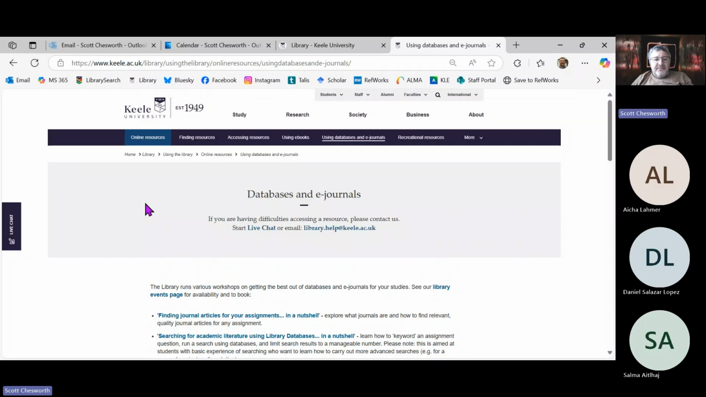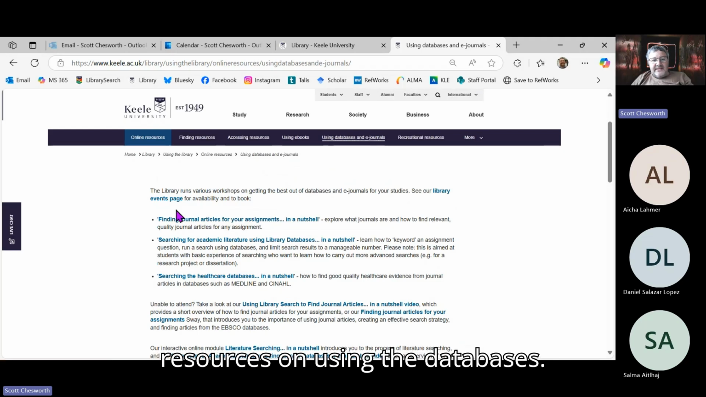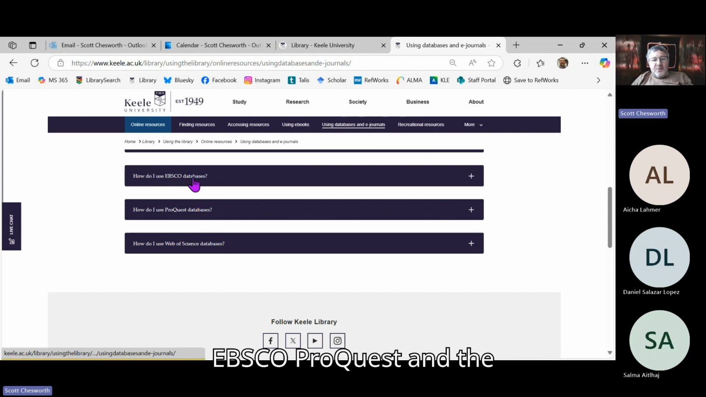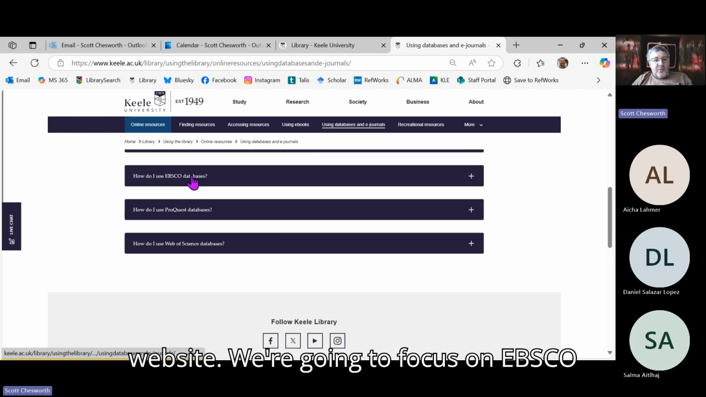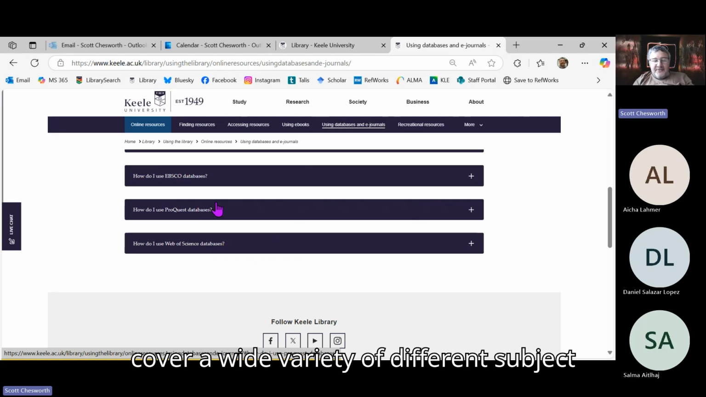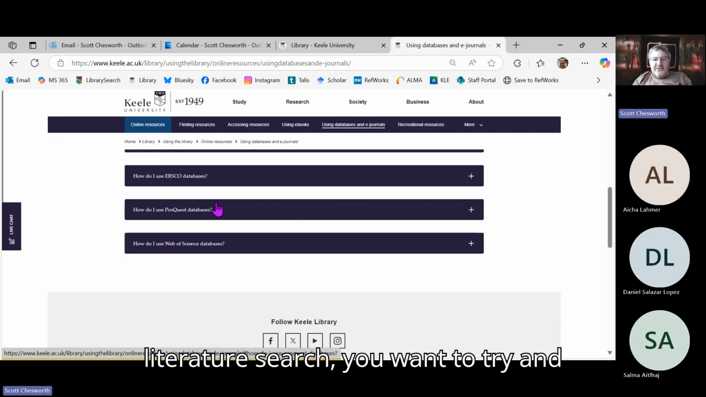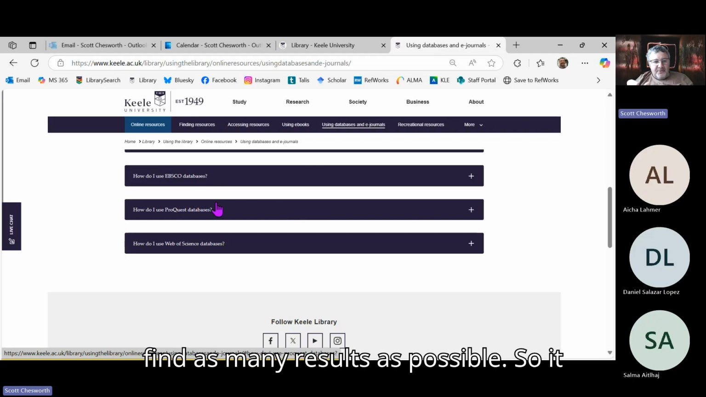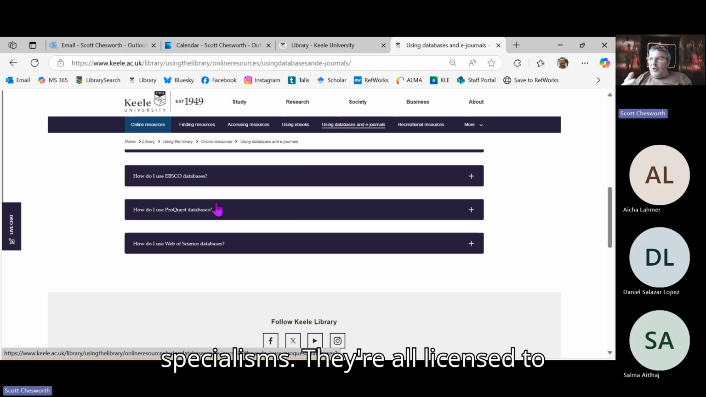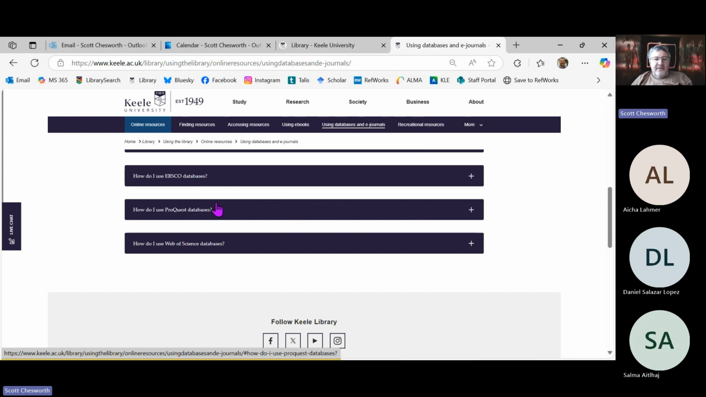So the databases page provides, again, some guidance, some resources on using the databases. And then there are specific links to EBSCO, ProQuest, and the Web of Science. We're going to focus on EBSCO and the Web of Science. EBSCO and ProQuest are very similar in that they cover a wide variety of different subject areas. When you are searching for articles, particularly if you're doing a literature search, you want to try and find as many results as possible. So it is worth looking at different databases because they've got different specialisms. They're all licensed to index from different journals. So you will get different sets of results from those databases.